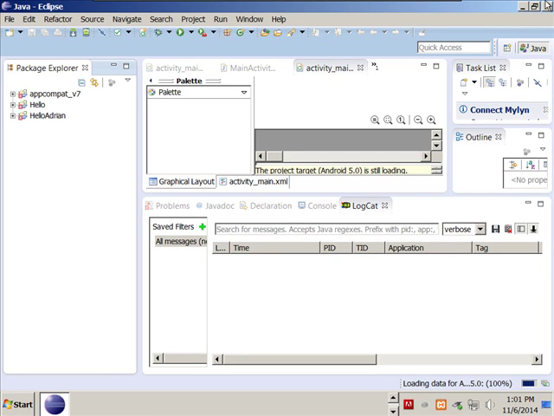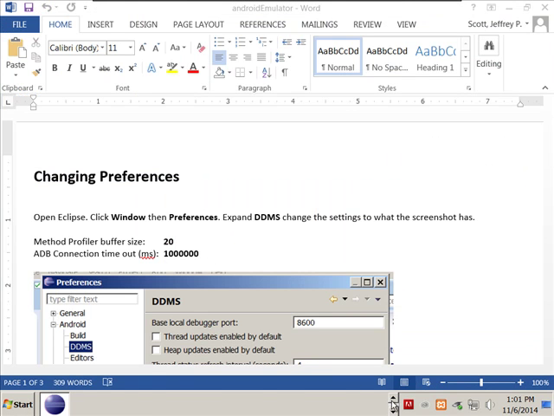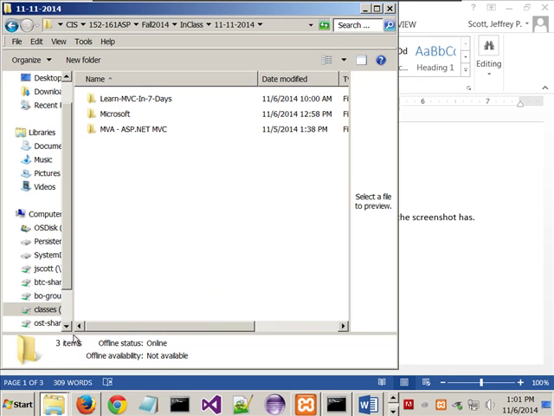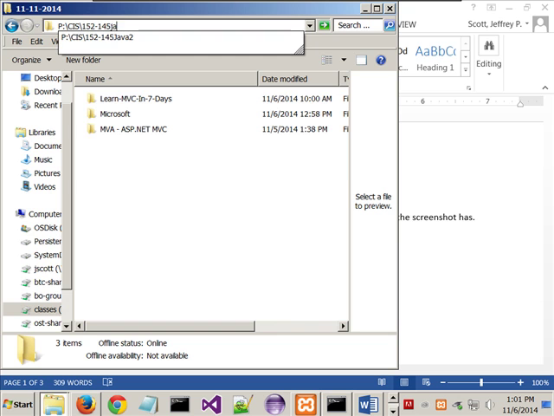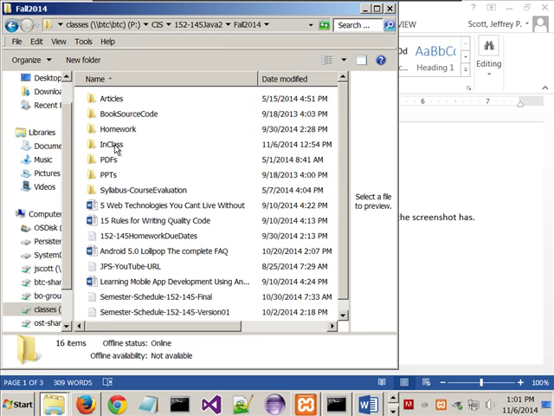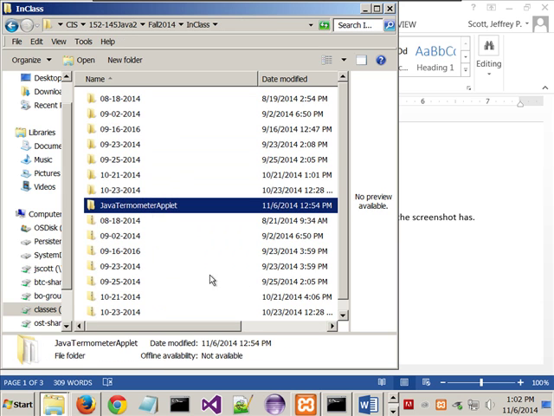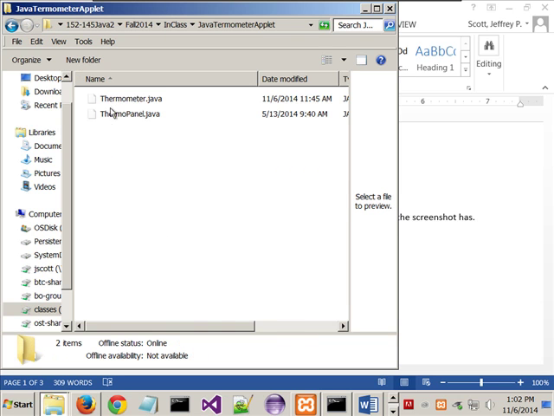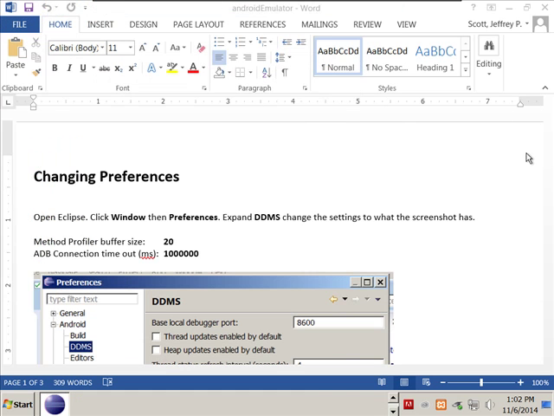Alright, just a couple things as we get started. First, just so you're aware of this, as Travis had asked. No, and I'm not picking on Travis, even though he may think I am. I'm not trying to, at least. But I did go out under the 145 Java 2 Fall 14, and there's now a folder out there under the in-class folder that's called Java Thermometer Applet. And it's got both of the files in there. In other words, it's got both the thermometer.java and the thermopanel.java files. They're both in there.